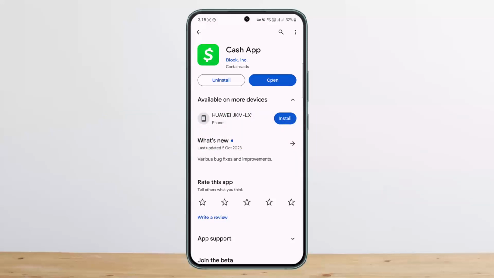Today I'll guide you on how you can order a Cash App card, or how you can get a Cash App card. Well, the process itself is simple and easy, so let me guide you through.